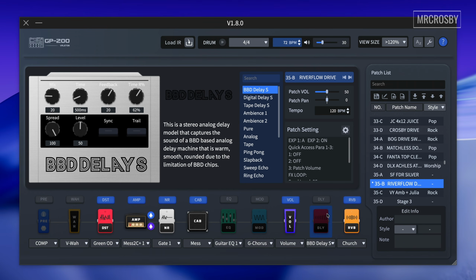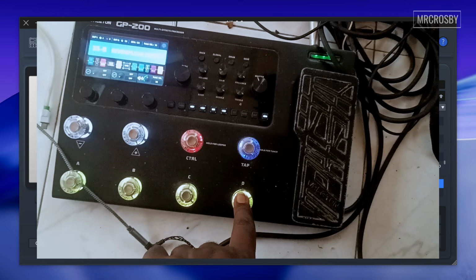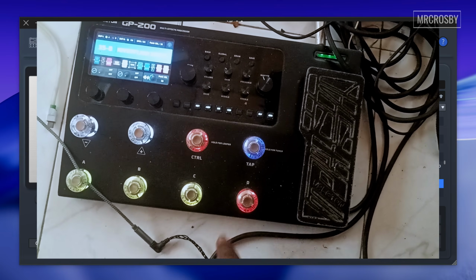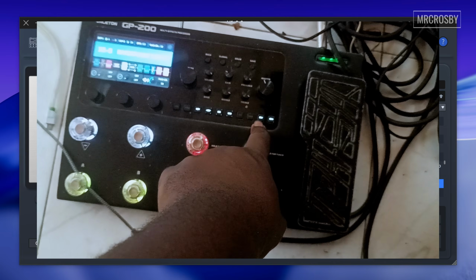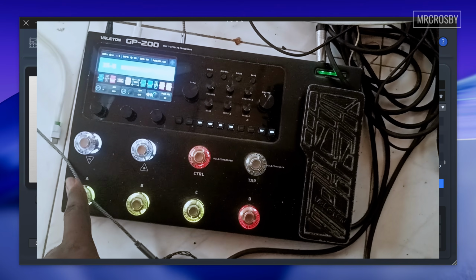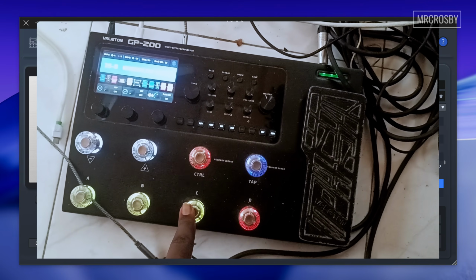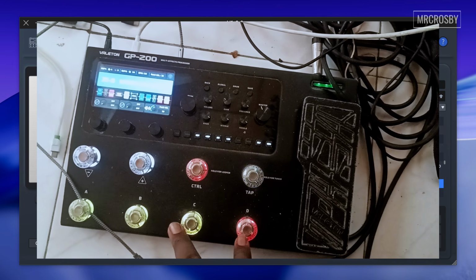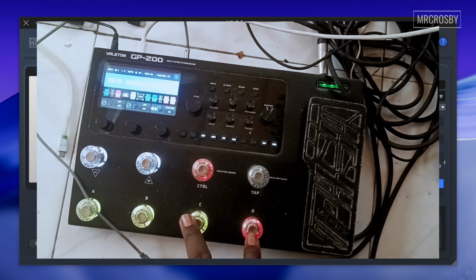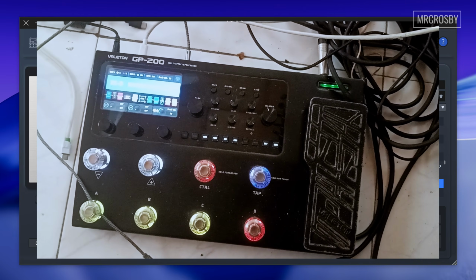So I'll click the DLY block, turn it on the board like this, and the delay block is on. So there's the pre, the DST, the modulation, and the DLY, and these two is the reverb block.